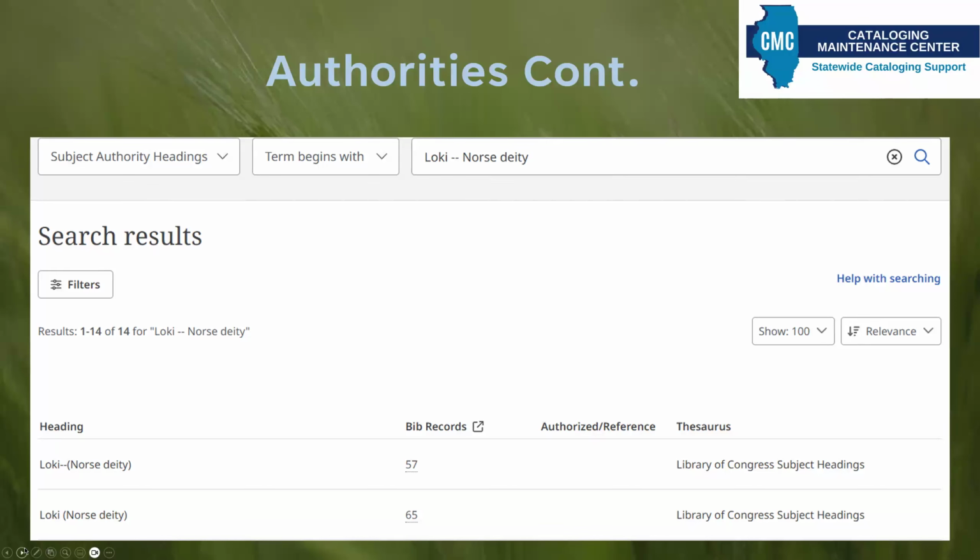For our second search, let's search for the subject heading Loki-Norse deity. What I noticed right off about this search, as we see in the authorized reference column, is that neither of the values are filled in. We also don't have the option to click on any of the headings into the record. Let's try searching a different way on the next slide.